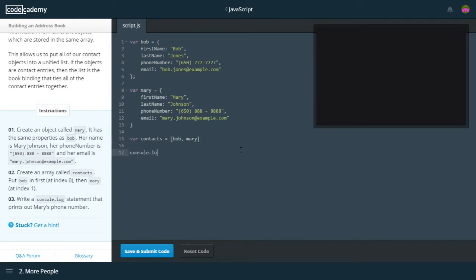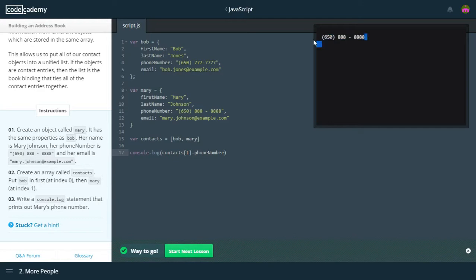So we need to console.log Mary. Well, it depends how it wants us to do it. We can either do it directly through Mary, or we can do it using the contacts list, which is what I'm going to do. So I'm going to do contacts, access the first index, so that's going to be Mary because Bob is at 0, and then take that dot, what do we need to access? We need to access her phone number. So we just copy phone number after the dot, and that should work. There we go.